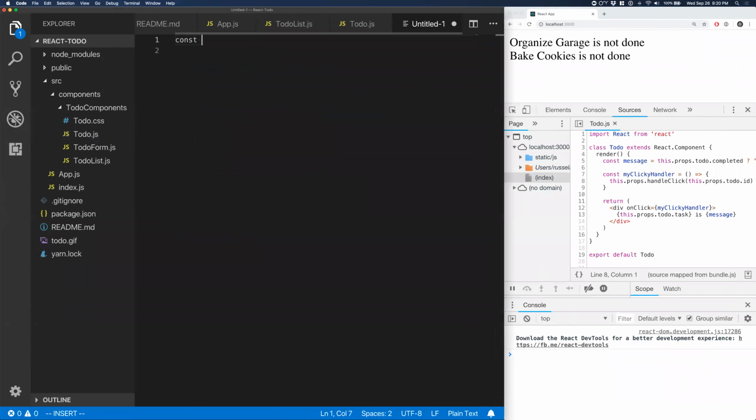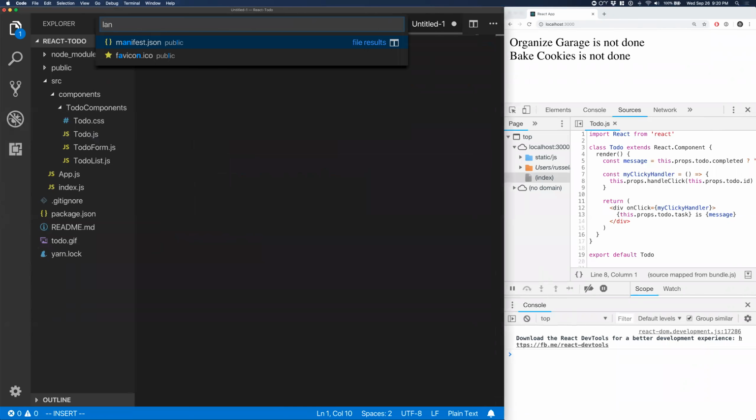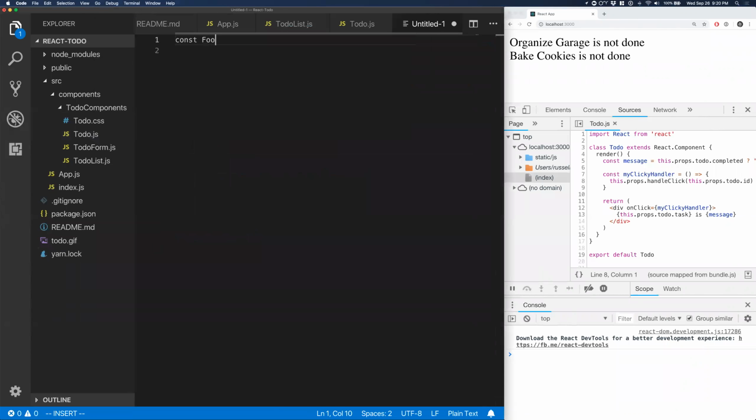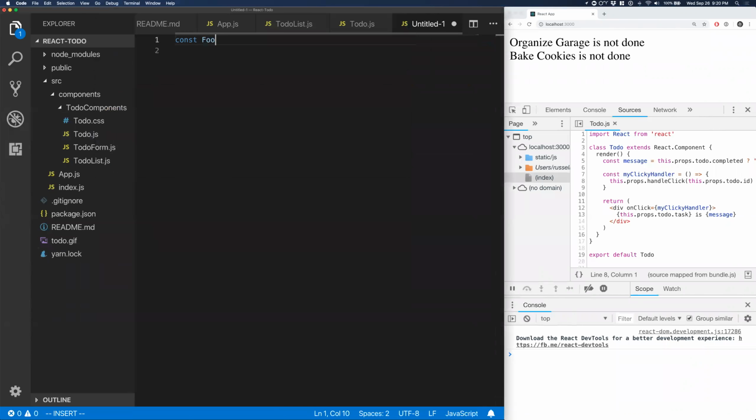And I'm going to use the name foo. Let's see. Change the language mode to JavaScript. Okay. So, functional component, const foo, you can tell it's a functional component because it's a function. And we're going to return a div that says foo.